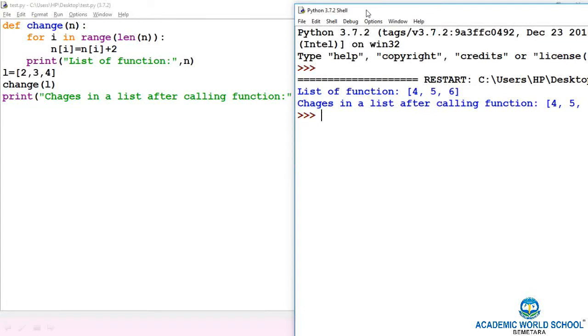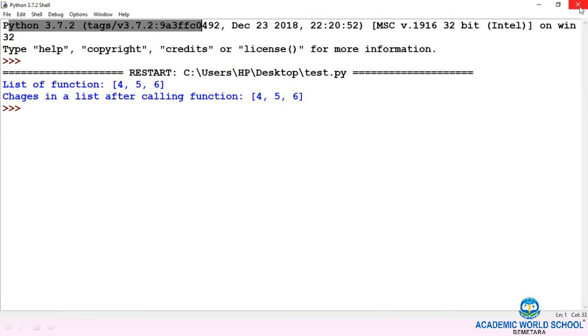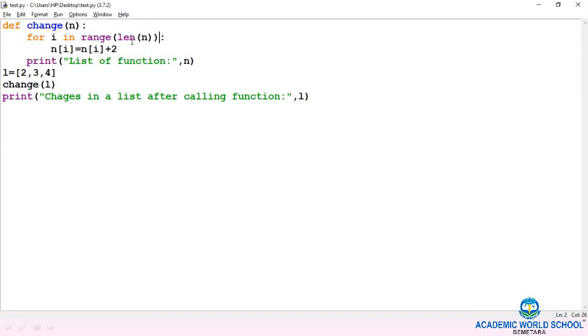But when the function is over, and then I print the value present in the list L, that will also change. Why? Just because list is a mutable data type. When I pass a list as an argument in a function, and if we perform changes in the list in the function, that will also reflect to the main list. That is the advantage of passing a list in a function.